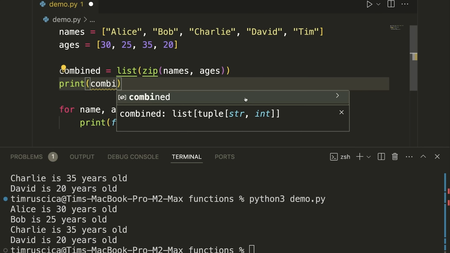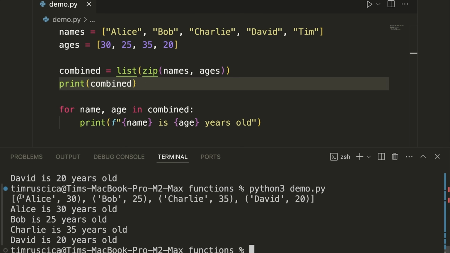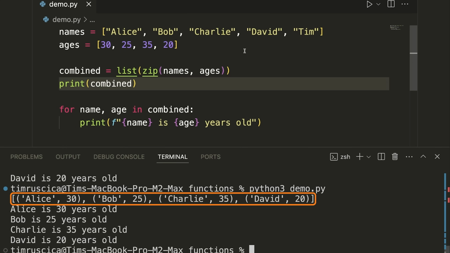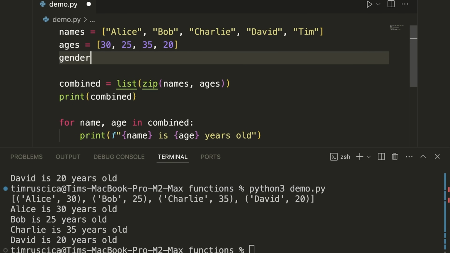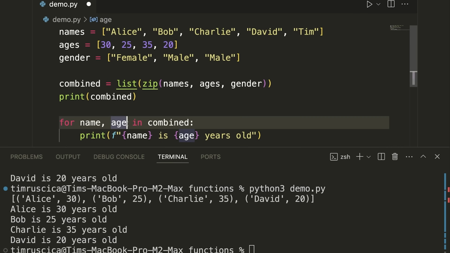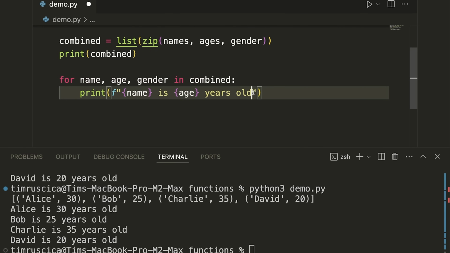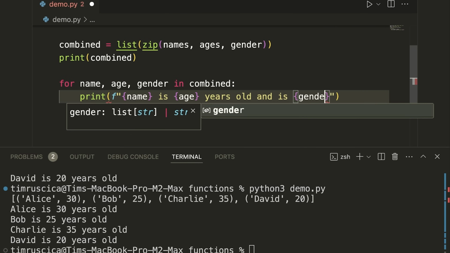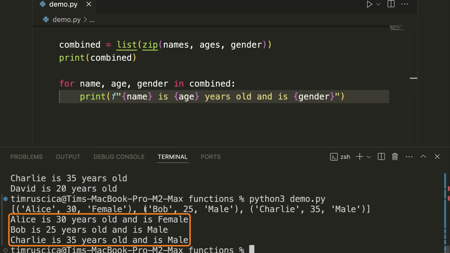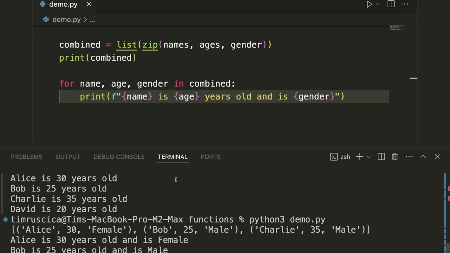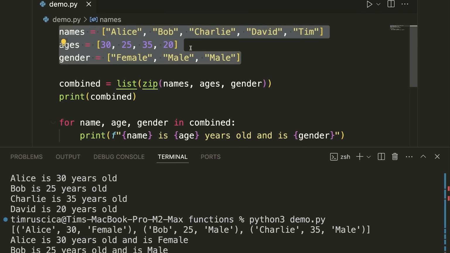So I'm going to say print combined. And you can see when I do that, we actually get a bunch of different tuples. We get the name, then the age, name, age, and notice it didn't include Tim because we didn't have a corresponding age. Now, if we wanted to go a step further, we could include another list. So we could have a gender list with female, male, and then male. Now notice if I add gender in here, and then add gender here, and the gender part of the print, when we print this out, you'll see that we're only going to get 3 lines this time, and that's because the minimum length of all of the different lists we had was 3.